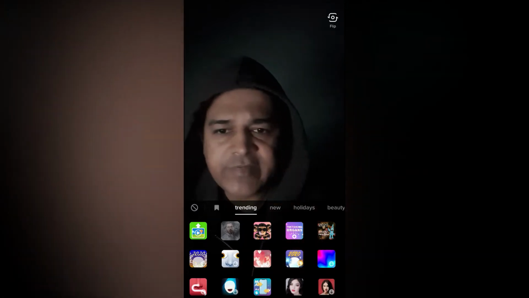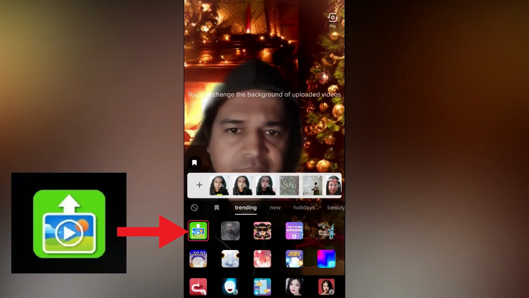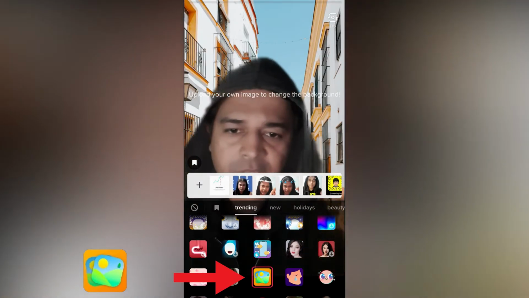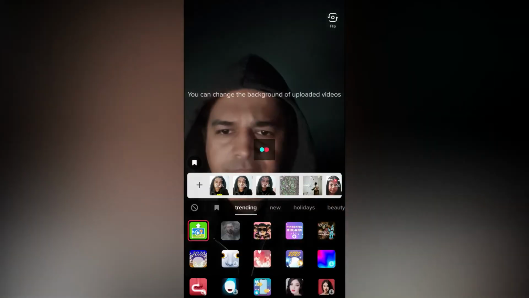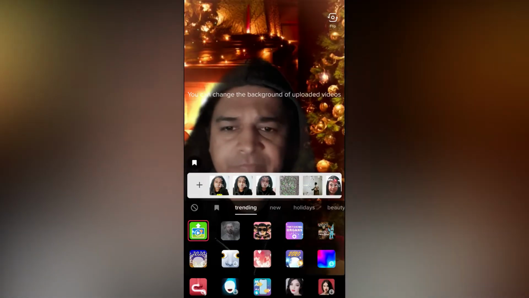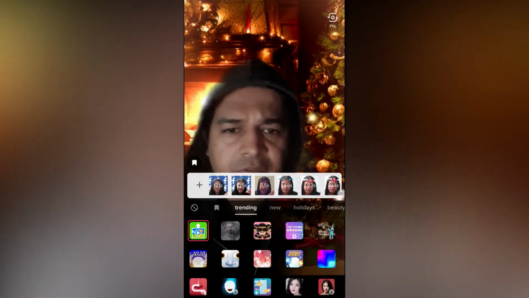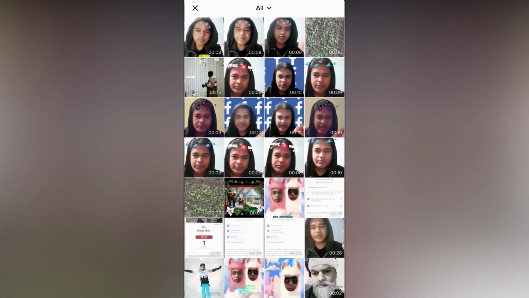There are two green screen effect. One, this one, you can use a video on the background, and there's another one, this one, you can use a picture on the background. So I will show you both. First go and check the video one. So you can take a video from here, or you can browse from your gallery.